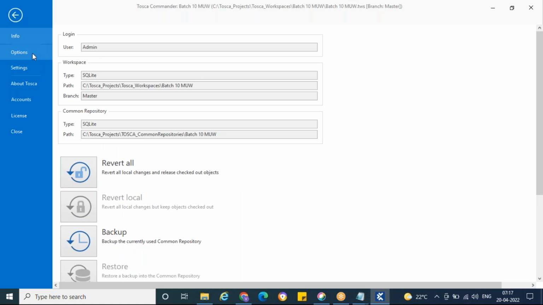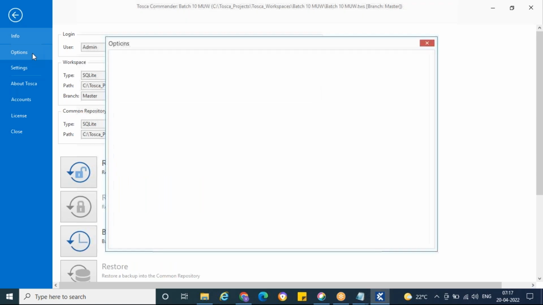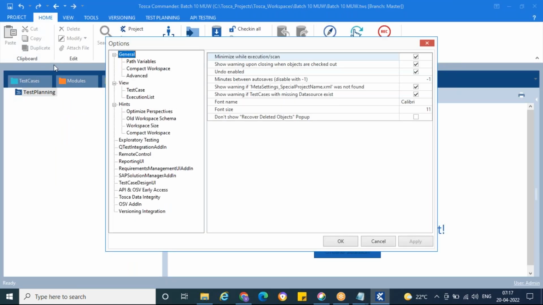Coming to options, guys, if you click on options, a window will pop up, and by default it will be in General. There is a checkbox checked, minimize while execution or scan, so I am unchecking. I'll check again. So what does this do? If you check this checkbox, Tosca Commander will minimize while the script execution is going on. The second one is show warning upon closing when objects are checked out.